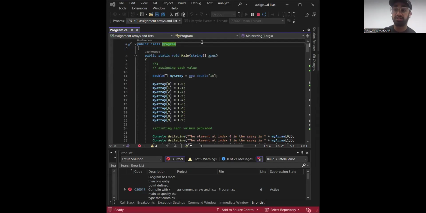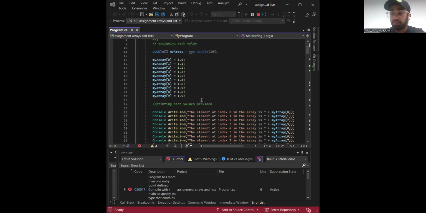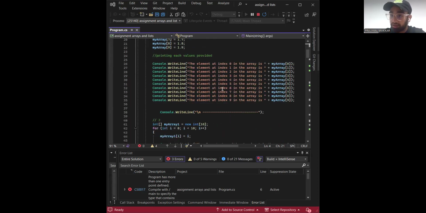This is my demo for the assignment 3.1, arrays and lists. The assignment is divided into 10 different parts, with the first part being initializing as well as printing an array, printing a double array. The array contains 10 different elements from the values 1.0 to 1.9. After that, the values are assigned to the indexes of the array and the values are printed. Each of the values is printed as we can see here.